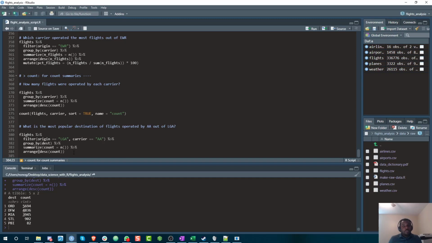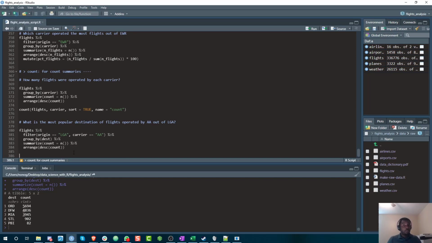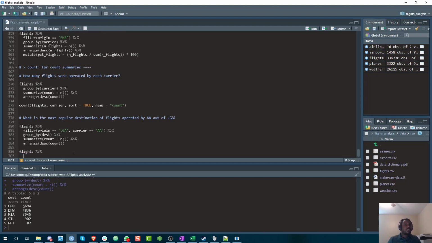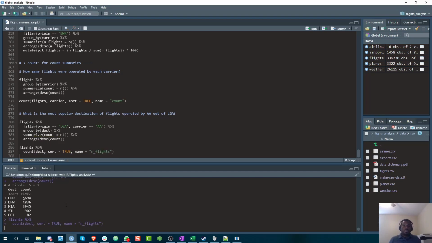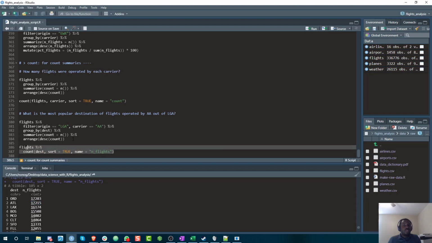But of course, when you use the count function, many of these steps are not needed. So flights, this time around, I'm going to use the pipe operator count. Now I specify the name of the column that I'm trying to count, and I want to sort it, name, let me change it, n flights for number of flights, something like that. All right. And when I run this, I get the exact same result here, ORD, followed by Atlanta, then Los Angeles, then Boston, and so on and so forth. So the count function, guys, look at this and look at that, and we get exactly the same result.